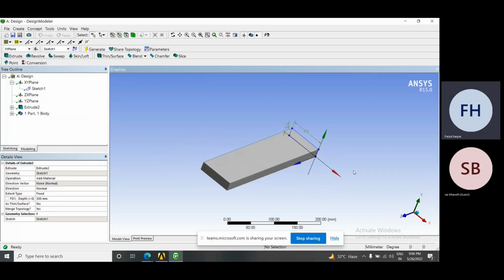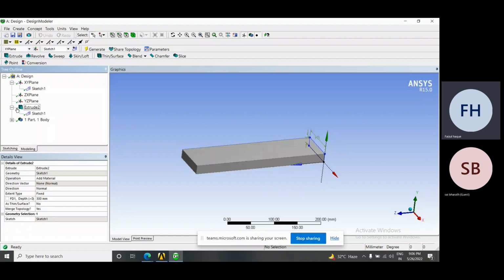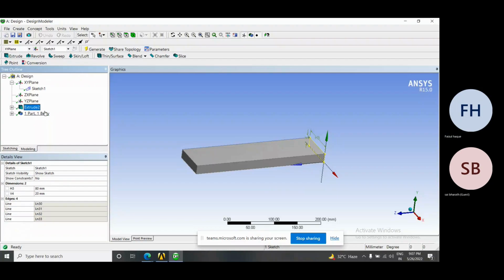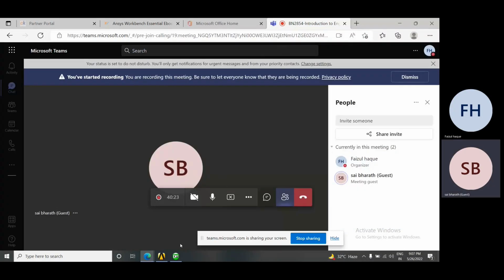Okay, so the figure has been made in XY plane, and when it is converted in 3D, we can see here that it is being moved in Z plane. Now in extrude 2 portion, we can see here that sketch 1 is being seen. That is the same sketch which we have made earlier with the dimension 80 by 20 mm. Okay, so till here you have understood. Yes, sir. Yes.